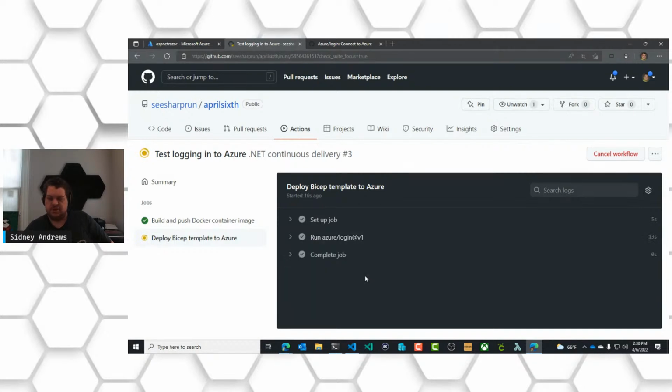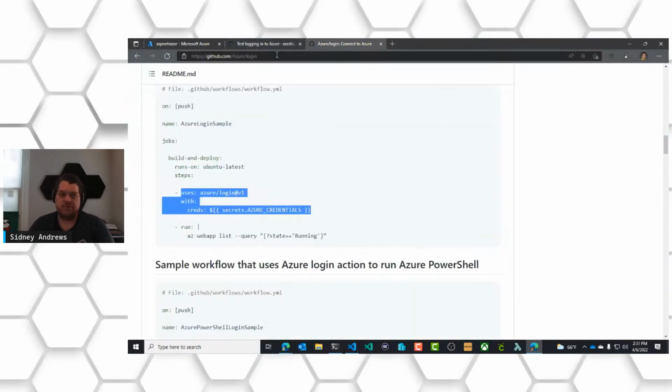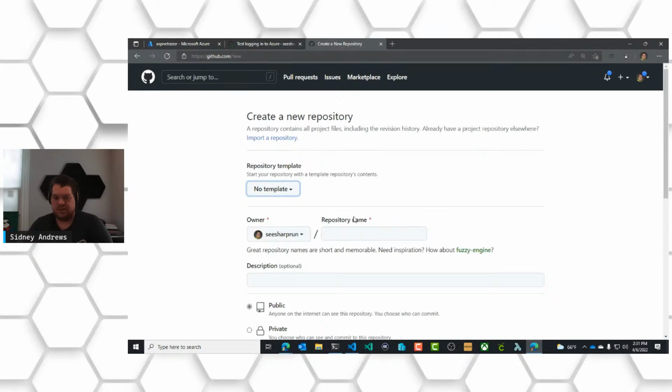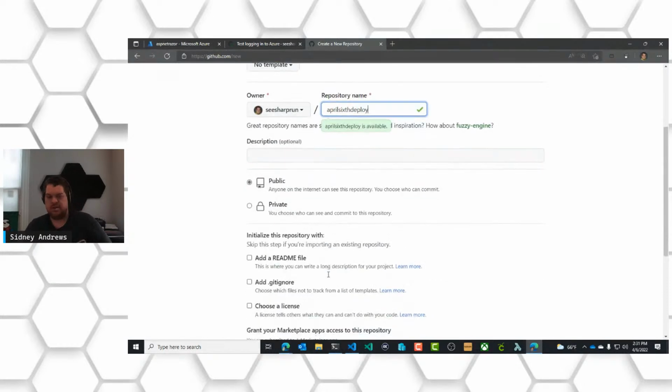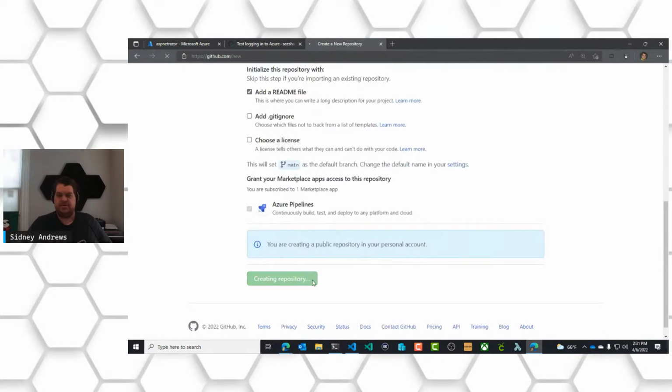Login successful. So we're logged into the Azure CLI. Let's actually walk through what we want to do here. I'm going to do something a little controversial. I'm going to go to github.com/new to create another new repository. This one's called April 6 deploy. And for this one, I'm just going to initialize it with a README file, and hit create repository.